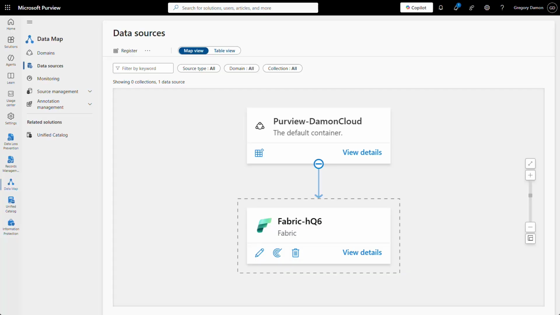You are on Module 1, Purview Data Map and Microsoft Fabric Integration Overview. In this video, we're going to take a look at how Microsoft Purview Data Map integrates with Microsoft Fabric. The goal of this integration is to give your organization a centralized inventory of its Fabric data assets.